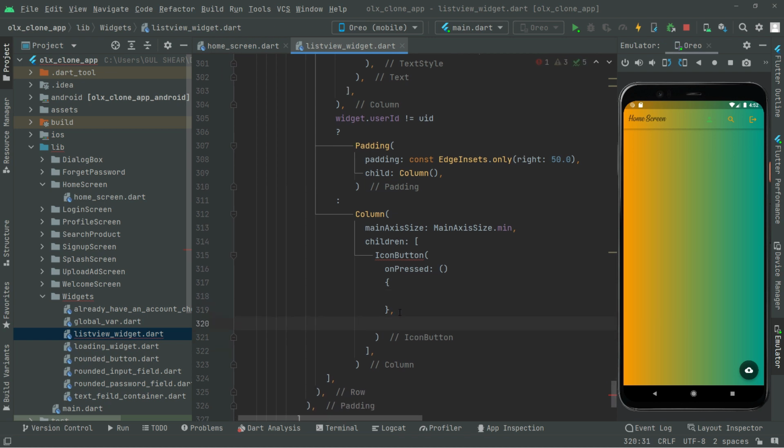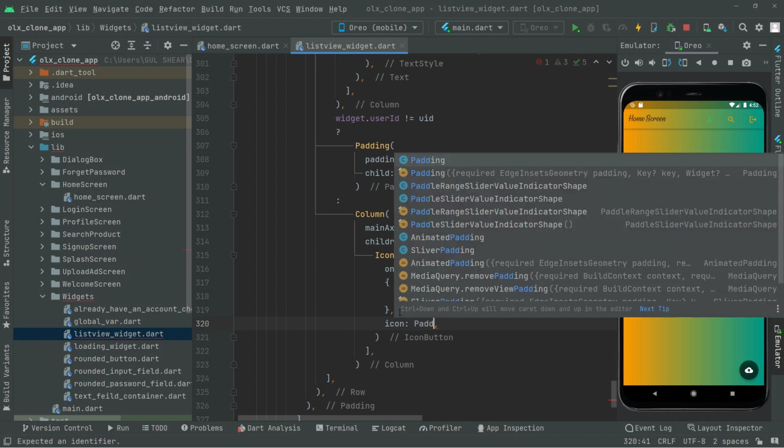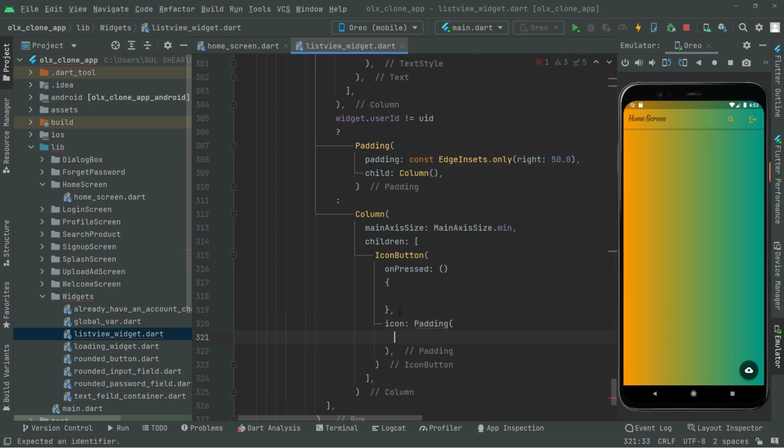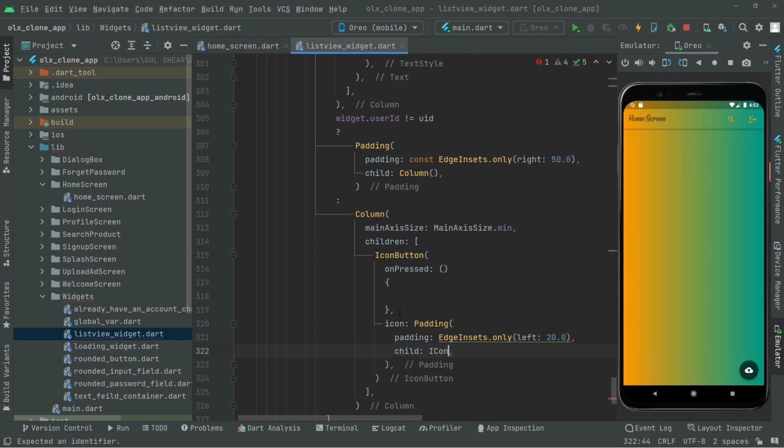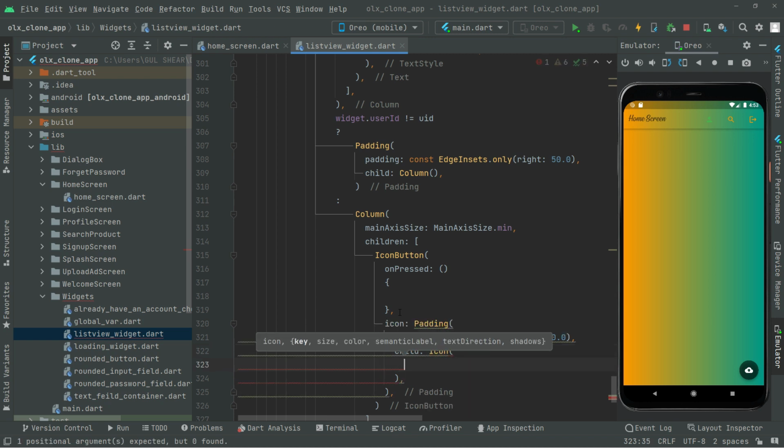Now in here let's take the icon, in here padding widget. Take this down, get the padding in here as usual, EdgeInsets. We will go with the dot only. So in here first EdgeInsets, then we said dot only. We will set the left to 20.0, and in here child, now just get the icon, the first one that we're going to have for the edit.